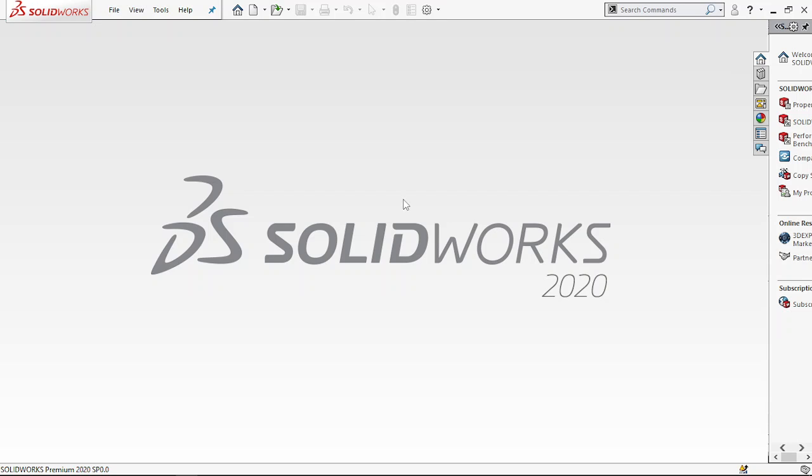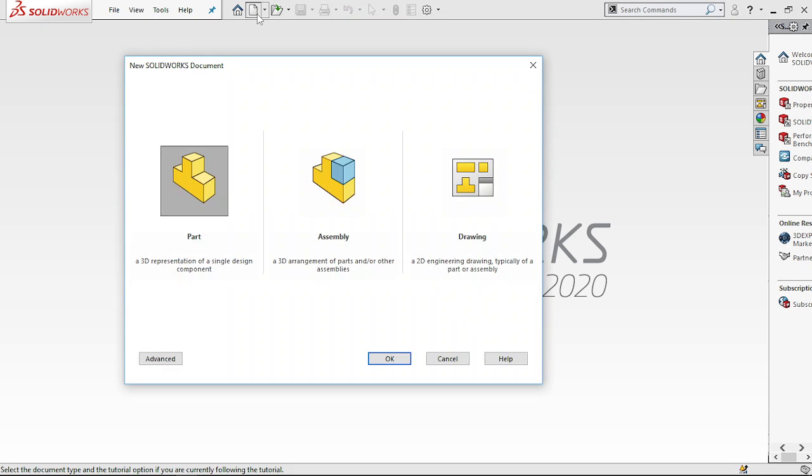The moment you open SolidWorks 2020, you come here to New and click on it. SolidWorks has three sections: the part section, the assembly section, and the drawing section. The part section deals with the design of simple machines, where the machine is just a single part.